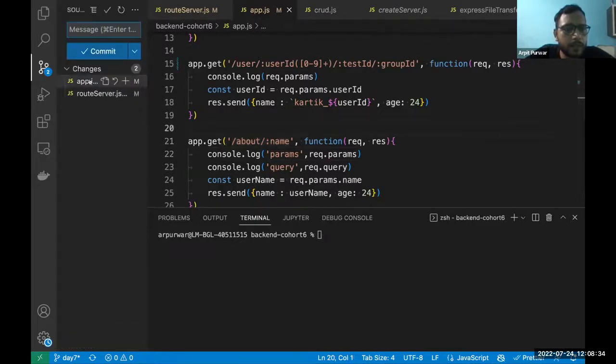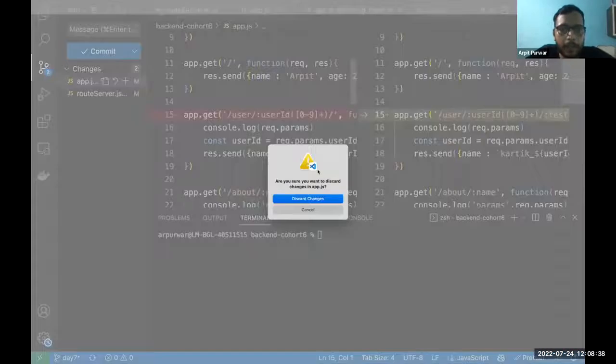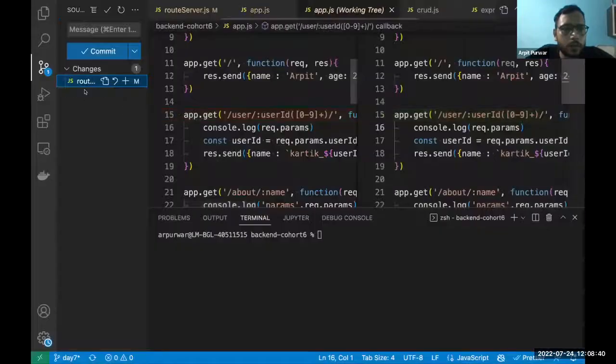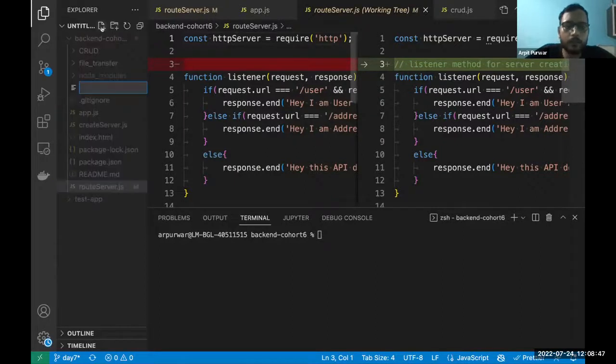Oh, there are some changes. Let me see what the changes are. Oh, okay, today's changes. We can revert them back. Listener method for server creation. Okay, that's fine.